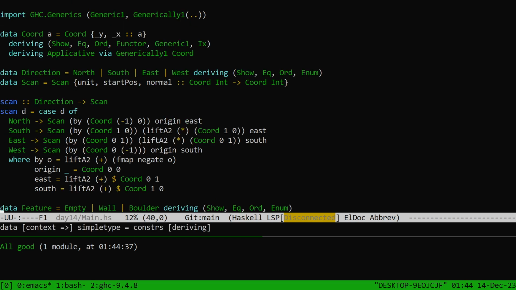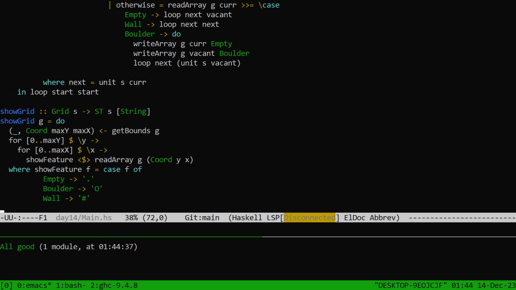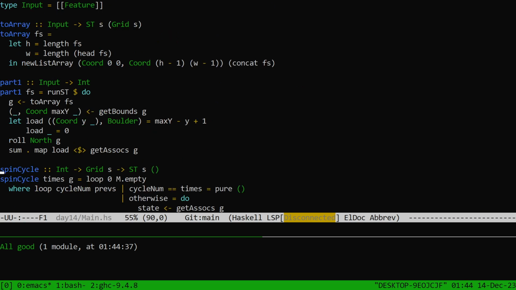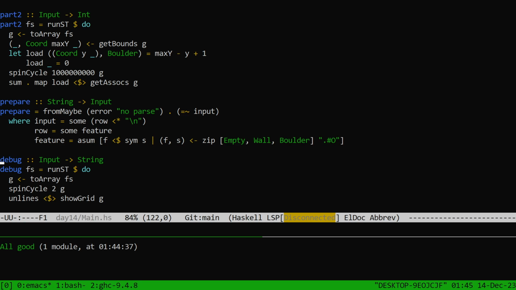So we had... I'd be interested to know how long the cycle is, but not interested enough to go add some debug tracing into spin cycle, I think. We can probably get rid of this debug function now. I don't know. It's kind of nice. We'll leave it in.